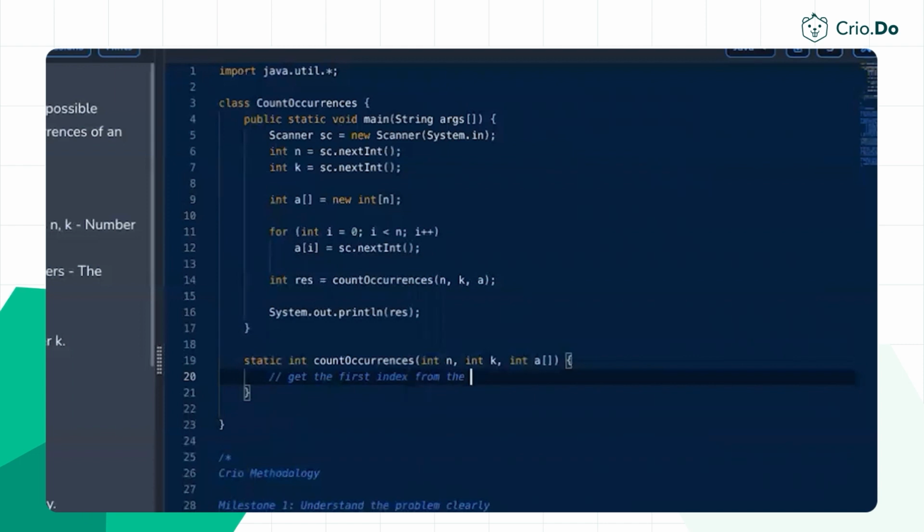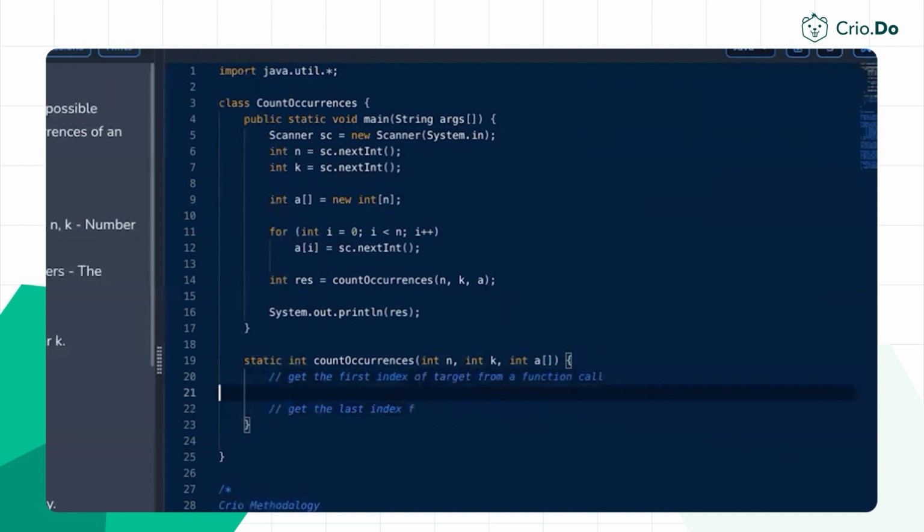Get the first index from a function call. Similarly, I will get the last index from a function call for the target. First index of target, similarly last index of target from a function call. We will have to make two different function calls, one for the first index, one for the last index. As soon as we get both the indices, we will say what?